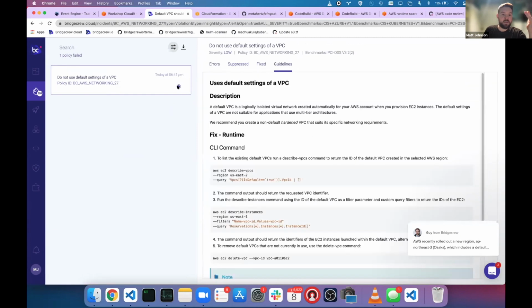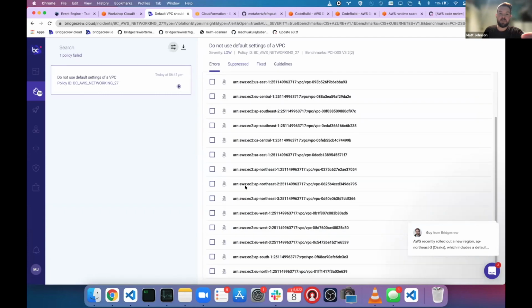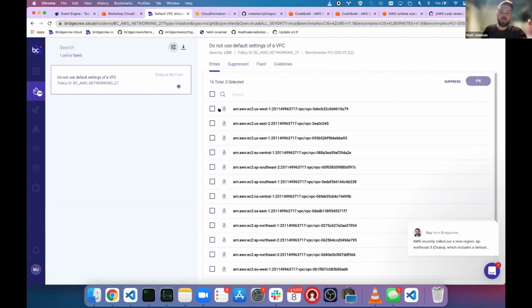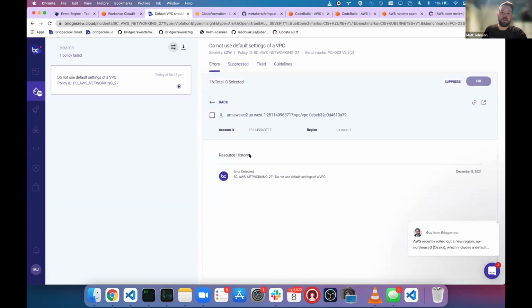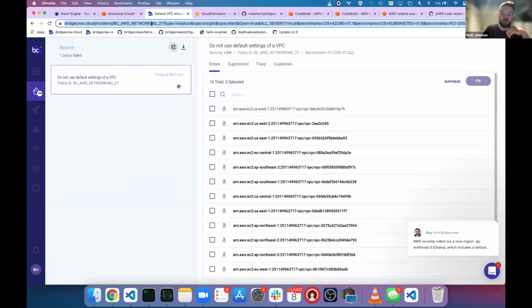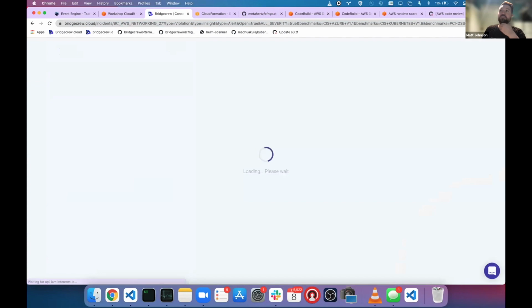The level is info or low severity, but you can see pretty much every resource by default in our account is in the default VPC. So that's just warning us of that, and that's the first thing we found so far. Let's have a quick refresh.